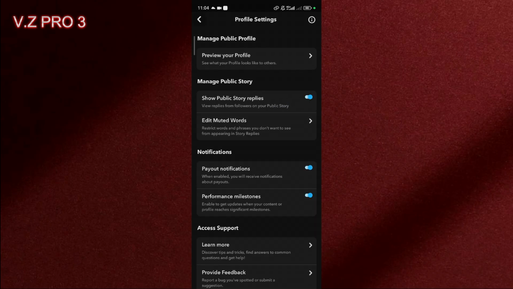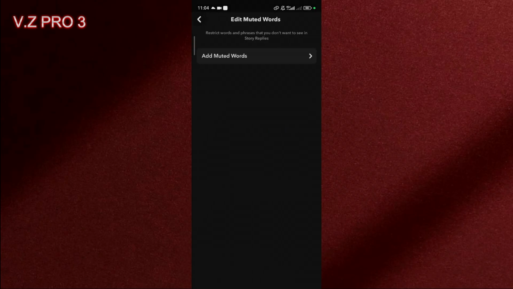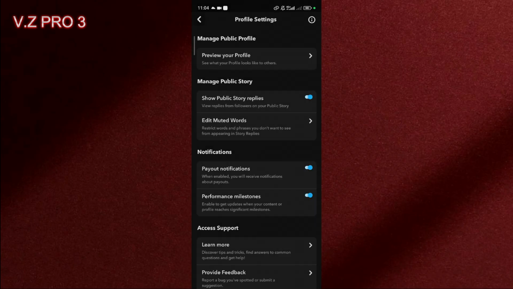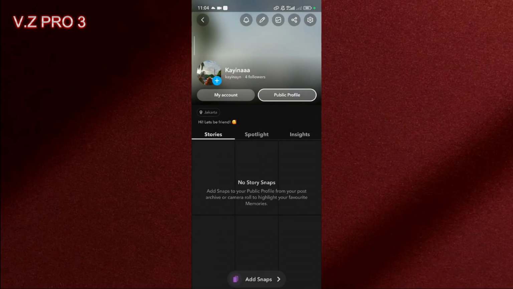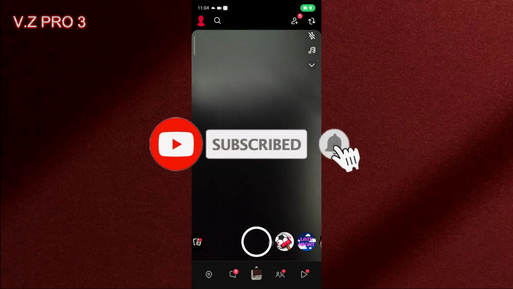So when someone views a story on your Snapchat, they can see the story replies. You can also edit the muted words in here. So view replies from followers on your public story. It's so simple, right? So that is how to turn on the story replies on Snapchat story.